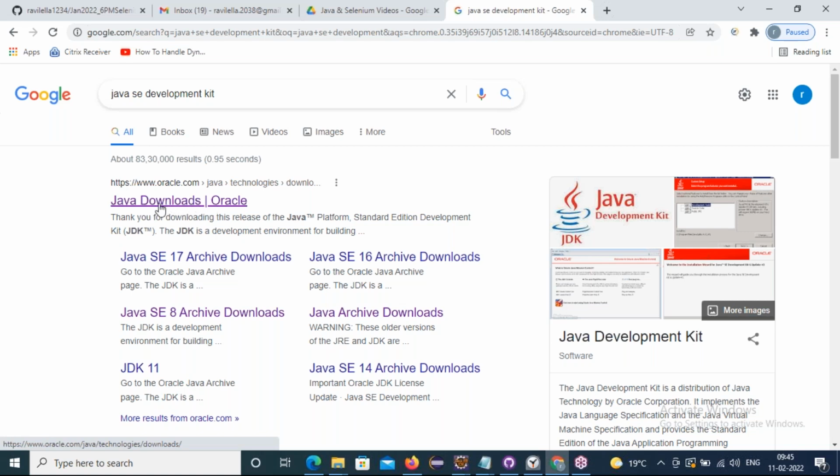See here, we can see the Java download page on Oracle. Here we can see 17 is there, 16 is there, 8 is there. 17 is the latest one. 8, 11, 14 are there in this. Just click on Java SE 8 archive downloads. Just click on it.